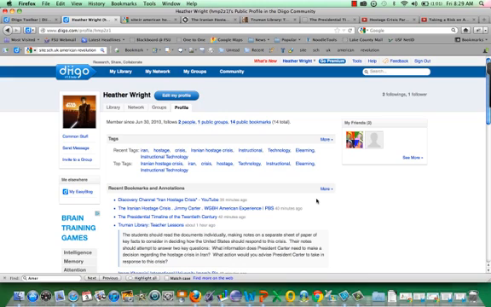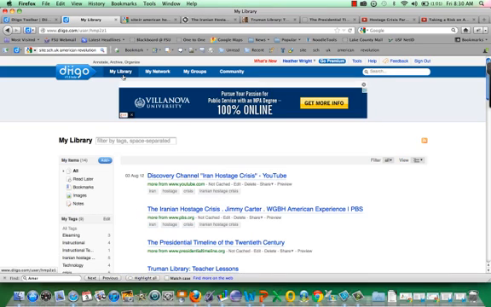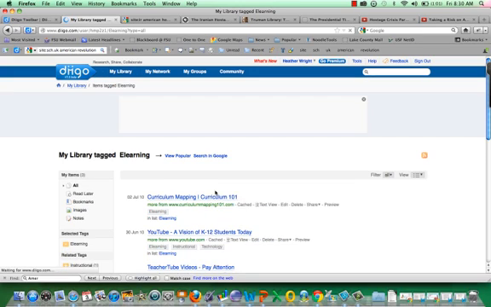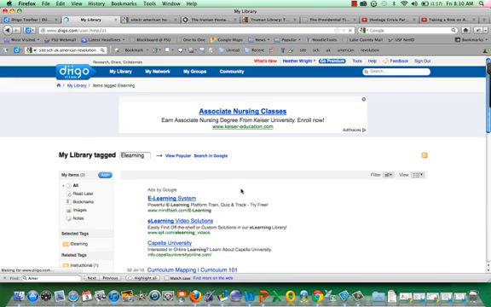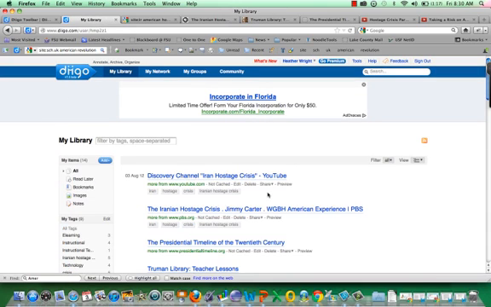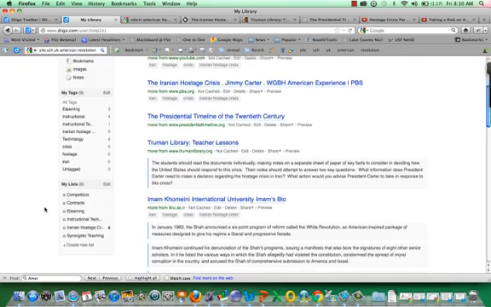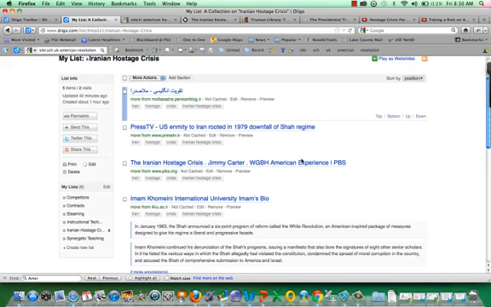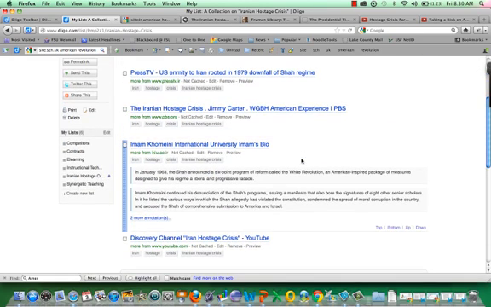With Diigo, teachers can set up libraries of links. Within that library, teachers can tag links by content of the site. So, for example, if I only wanted to view links on e-learning, I would click here. Links can be further filtered by creating a list. A list is a way to organize links, much like a folder structure in a computer. Any annotations, such as notes or highlights that were made on the bookmarked page, will then show up in list view.